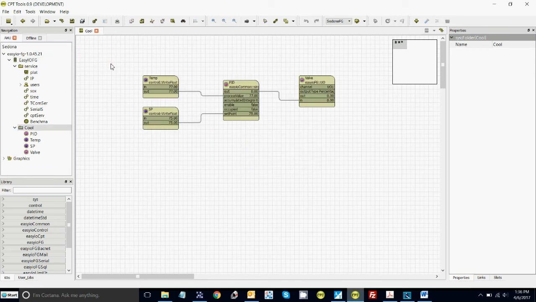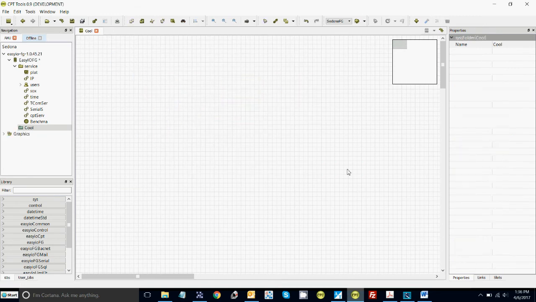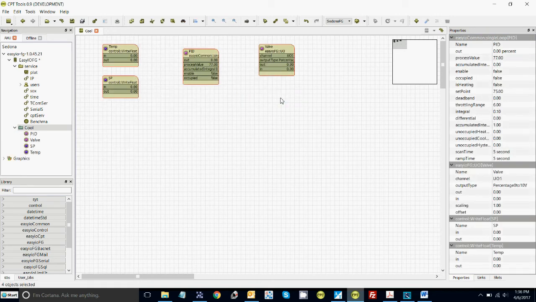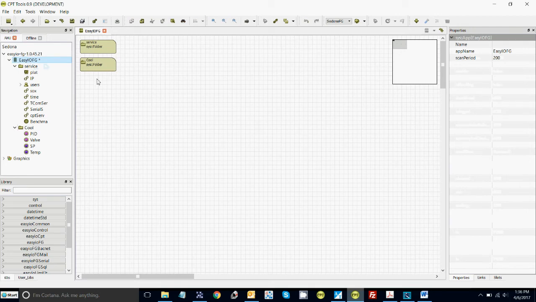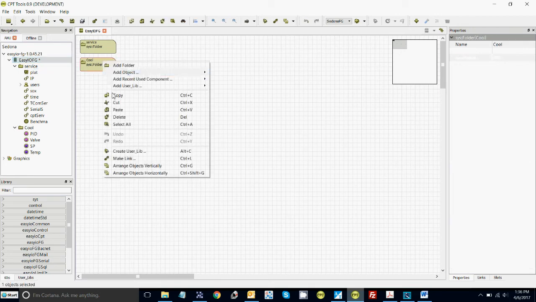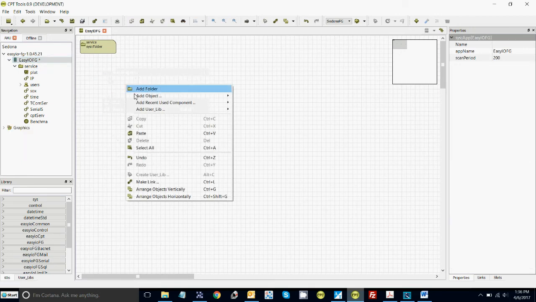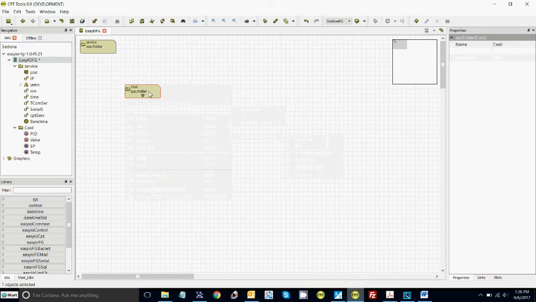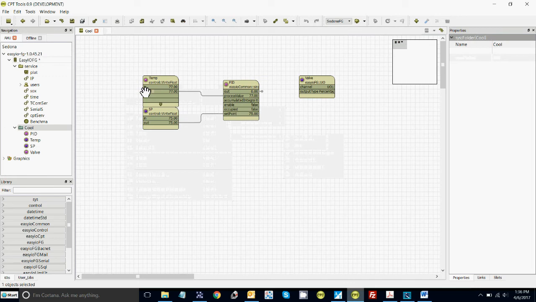So this is what you've got in summary. If we were to delete that and go to add user lib, go to the training and go to the cool logic, our logic comes back. If we were to go to the main workspace here and delete the folder, do add user lib, we can then put in the folder, and inside is the logic.